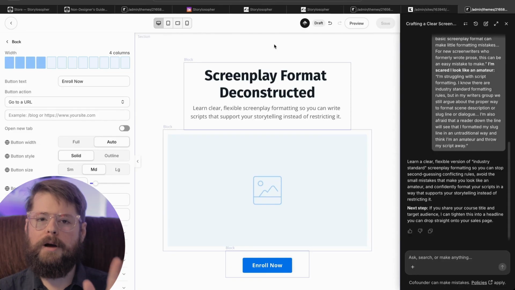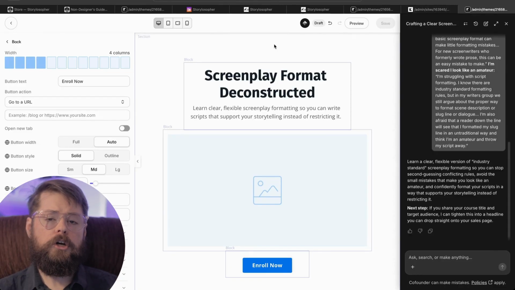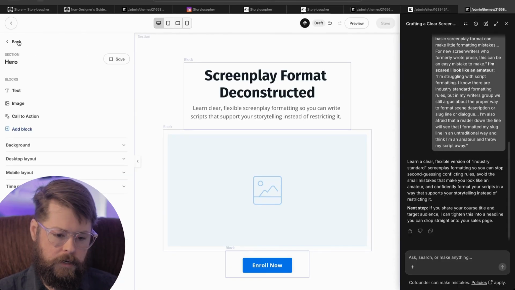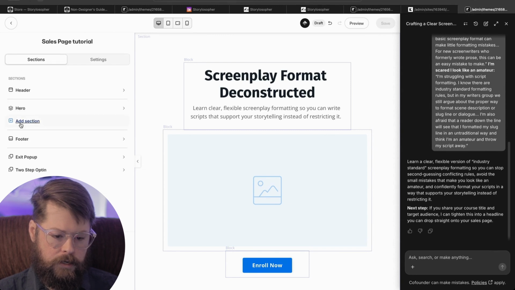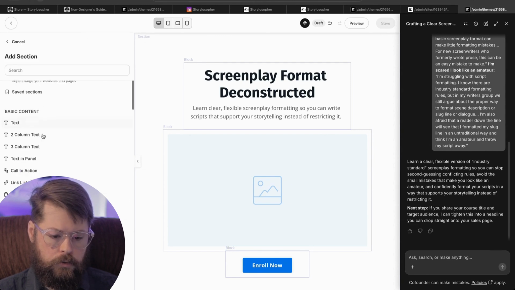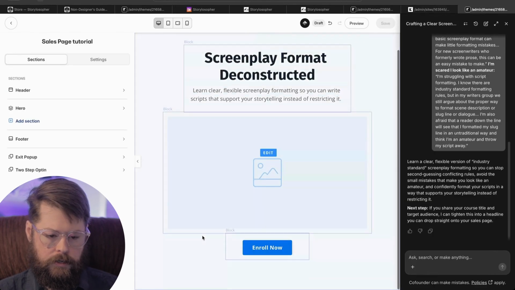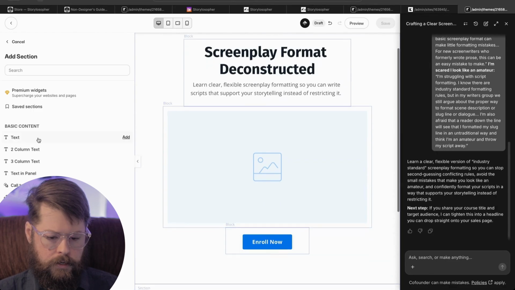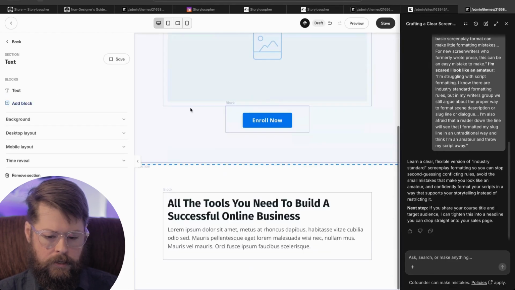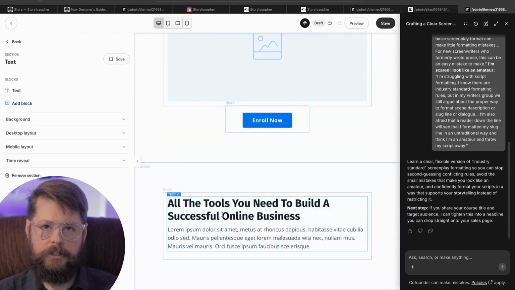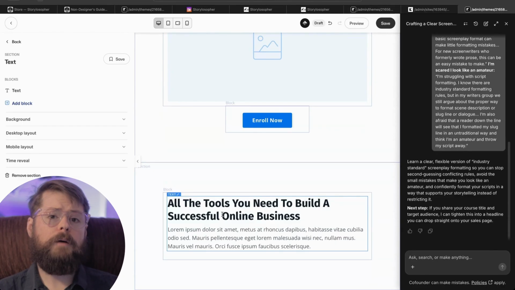Next up is the problem zone. I'm going to quickly create a little area in here for that. So I'm going to hit back and go back again because we're out of the hero section. I'm going to add a new section. You've got a lot of options here that are very easy to use and to customize. Next, make sure you click add, and then here we have it. Now we've got a new section here. This is going to be our problem zone.